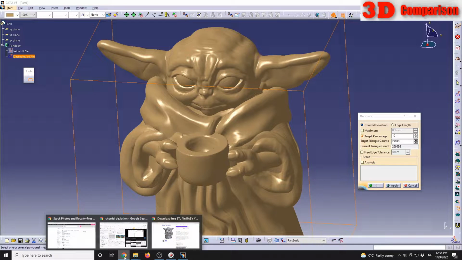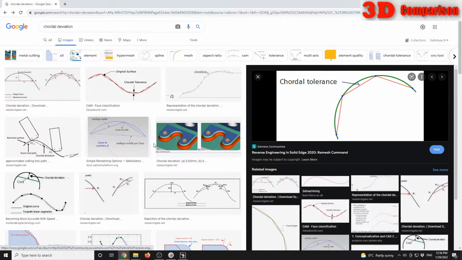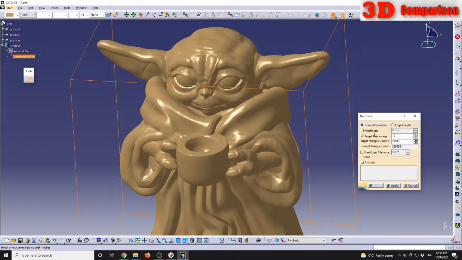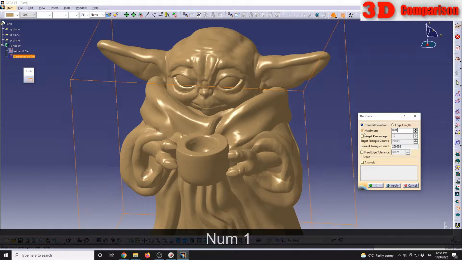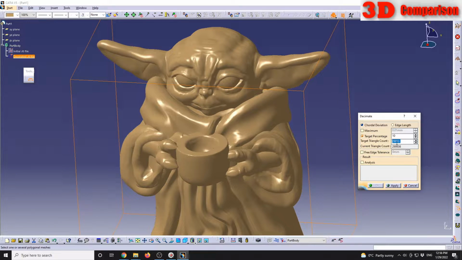For that I will go over here. I have that already prepared. So let's say that this is the original surface, and this is the chordal tolerance of the new retopologized 3D model. So we can set that parameter over here, either by going on maximum and, let's say, I want it to be maximum 0.01 from the original mesh, the decimated one, or I can go with a target percent and I can set the total number of triangles.